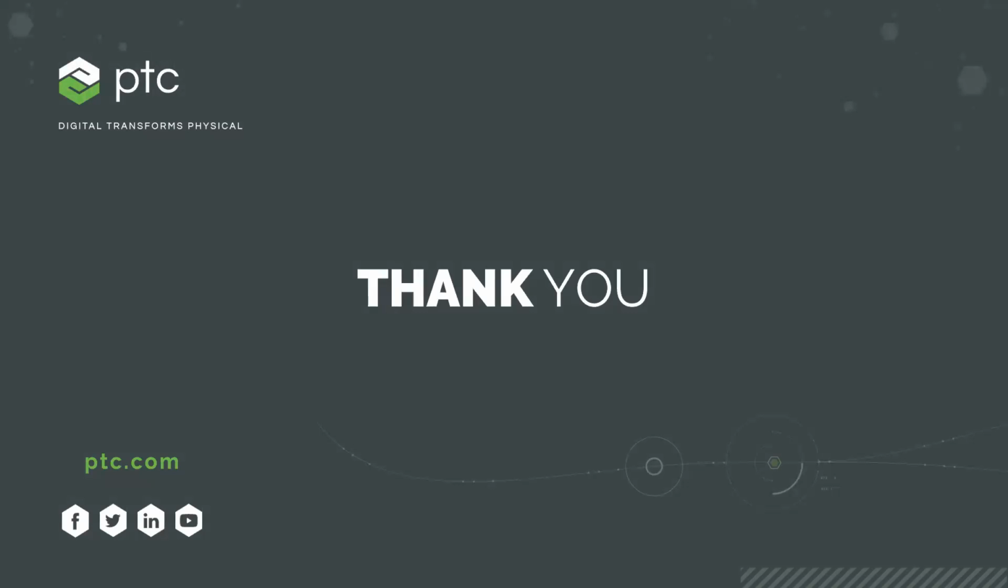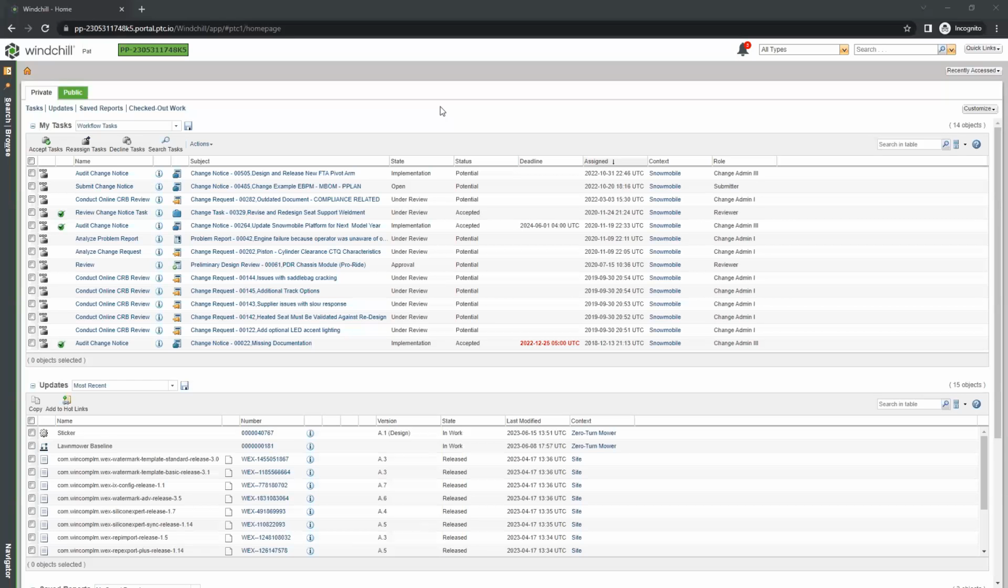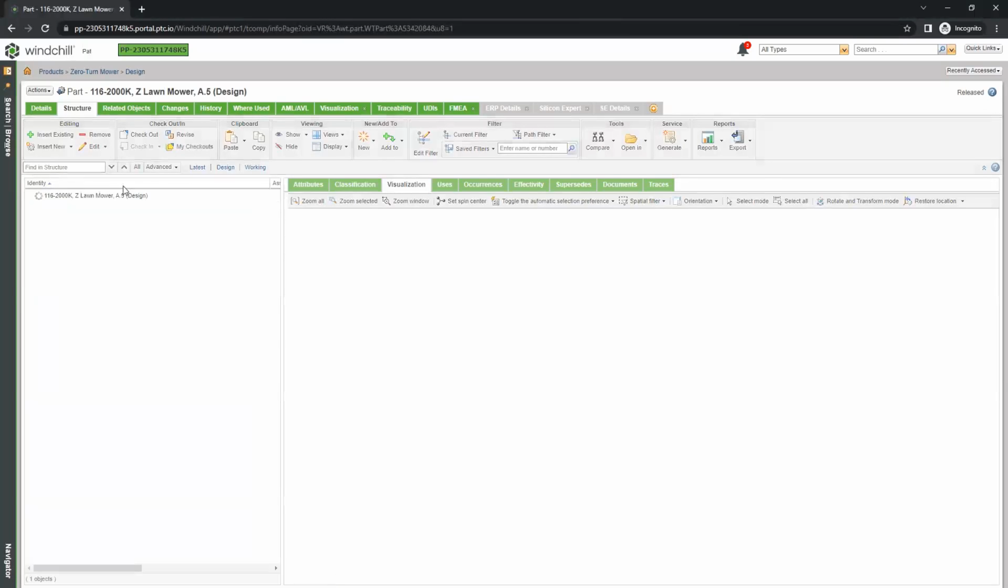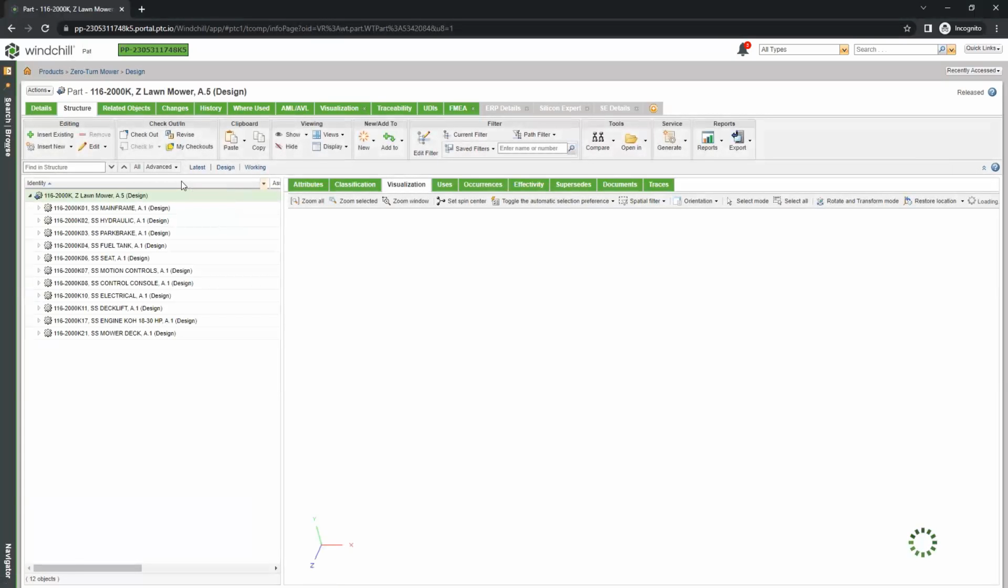Right. What we're going to do now, with that being said, is jump into a demonstration where you're going to actually walk through what BOM management in Windchill looks like, and especially from a perspective of managing different types of CAD. So here, we're jumping into Windchill. You're going to be logged in as Pat, the product manager. And for this demo today, I want to look at our zero-turn mower product. And this product has a structure that is comprised of data from all kinds of different systems.